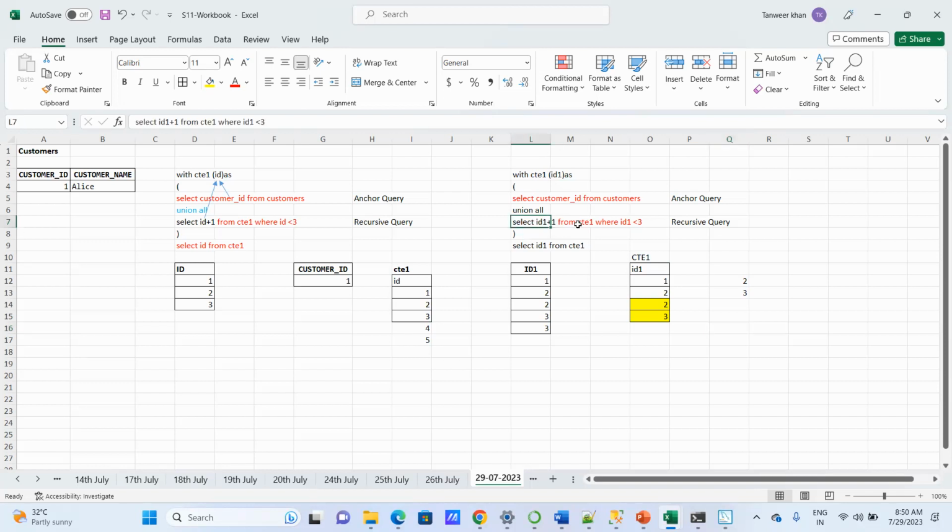Then the engine will again execute this recursive query from CT1 where ID1 less than 3. Now this condition ID1 less than 3, you will check on which record? On both these records, because they both are the latest records. ID 2 less than 3, is this true? Yes. So this will be incremented by 1, ID plus 1. If you get 3 here, is this condition true? 3 is not less than 3, it is false. So you will not get any output.